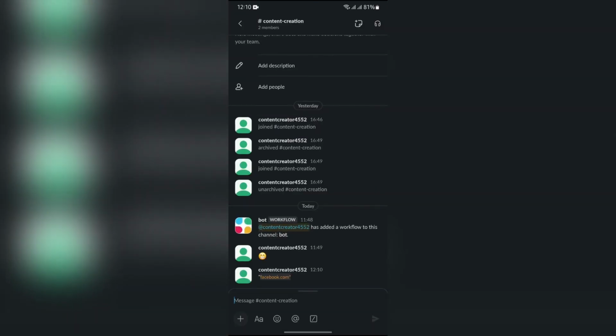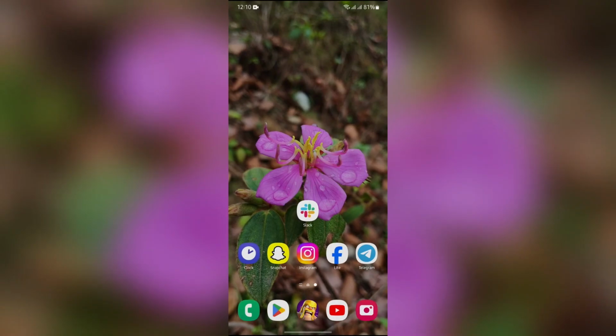And as you can see here, your code is successfully getting blocked. By following this very easy step, you can easily block code in Slack application.